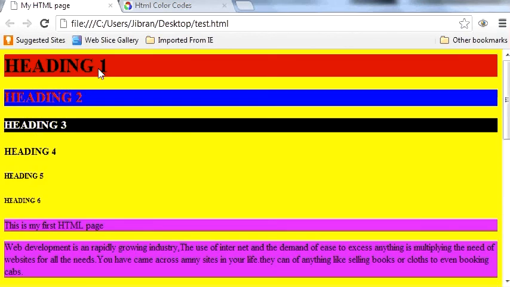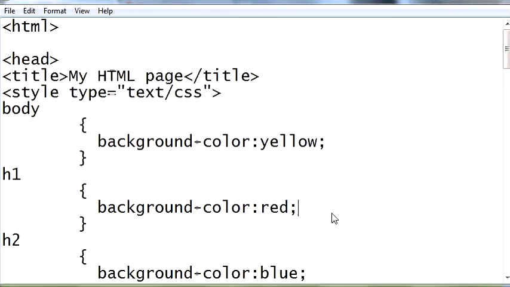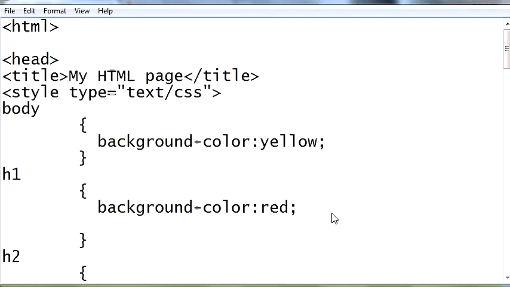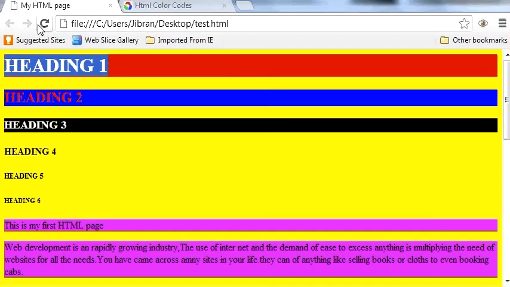So suppose I want my heading to be centralized. I don't want my heading in the left corner, I want it in the center. So for that, what I need to do, I'll go to my h1 tag. In that, I'll say text align, which means align my text. So where I want to align my text is in the center, right? So again, save it, browser, refresh it, right? So now your text came to the right side.